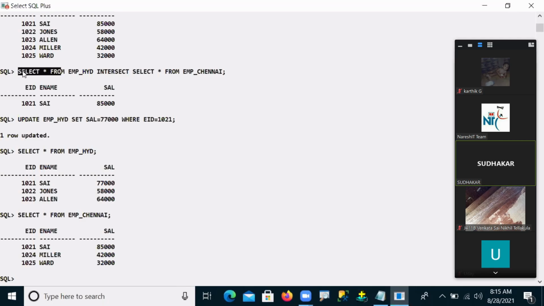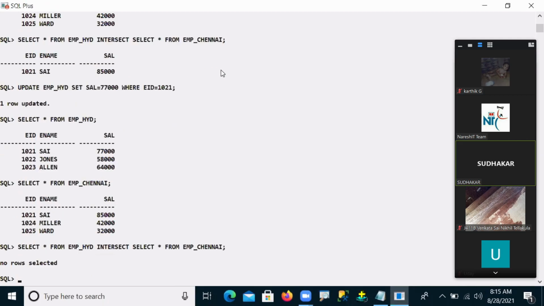So what happens when I use the intersect operator on these two tables? It says no rows are selected. Why? Because the intersect operator returns common values, and unfortunately there are no common values in my tables.